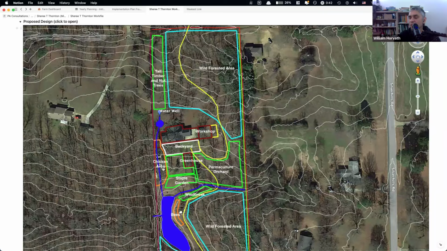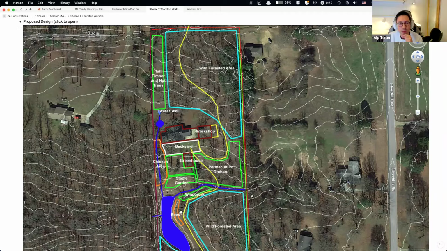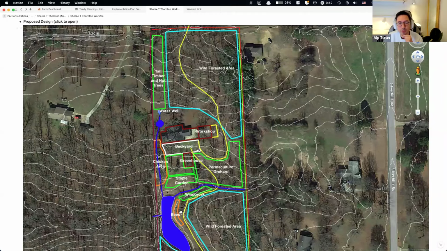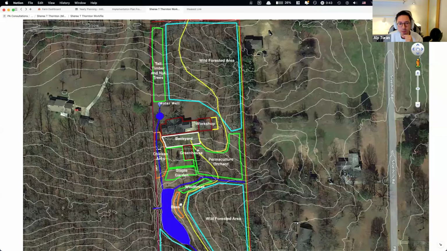But the most important thing is that the things that are frequently used are close. That's one of the design principles. And another manifestation of the same principle is that the infrastructure areas are in a centered location, close together, so you don't grab something from the workshop and then walk all the way across the property to go to your greenhouse.